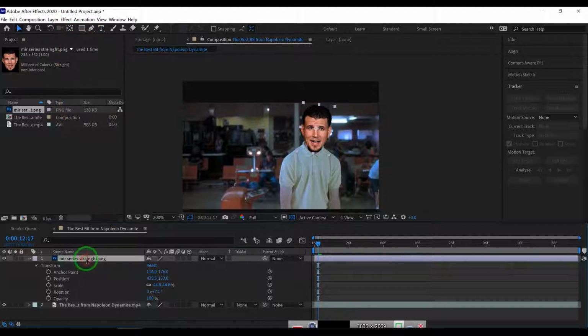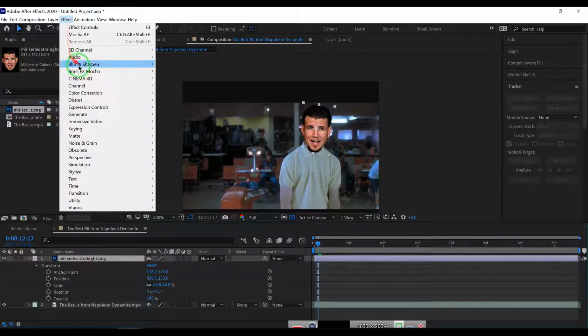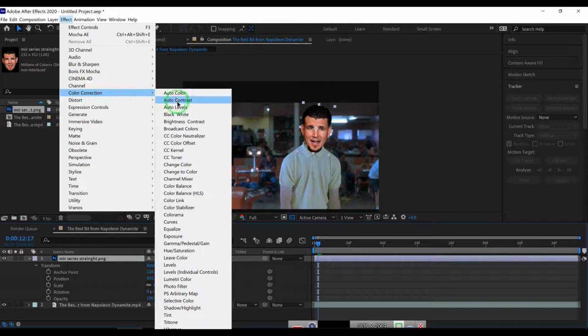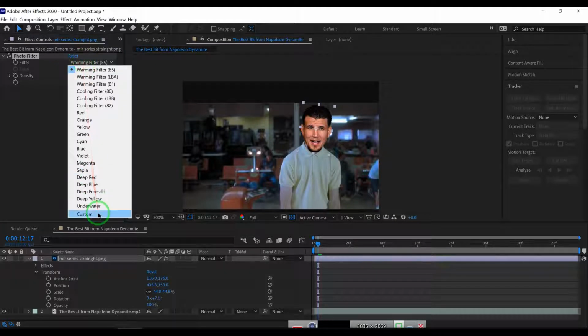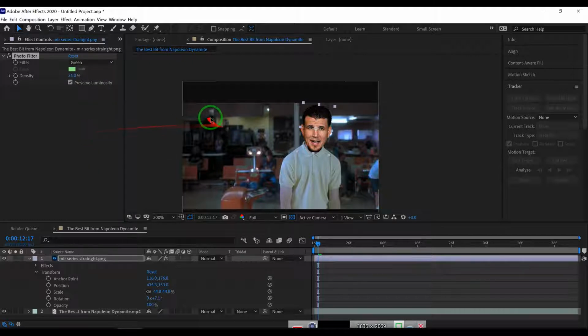I do it a lot in After Effects. Make sure you're clicked on Mur, go to Effect, Color Correction, and there's a lot of stuff here. Brightness, contrast, color balance, curves, exposure, levels, photo filters. I mean, maybe just putting a photo filter on will help. I'm not sure. I'm just kind of guessing. Let's go for, I don't know, what is that, green? I don't know if that even did anything, but whatever.